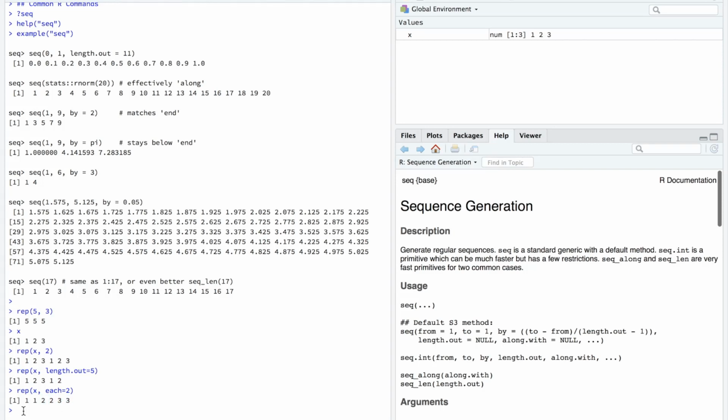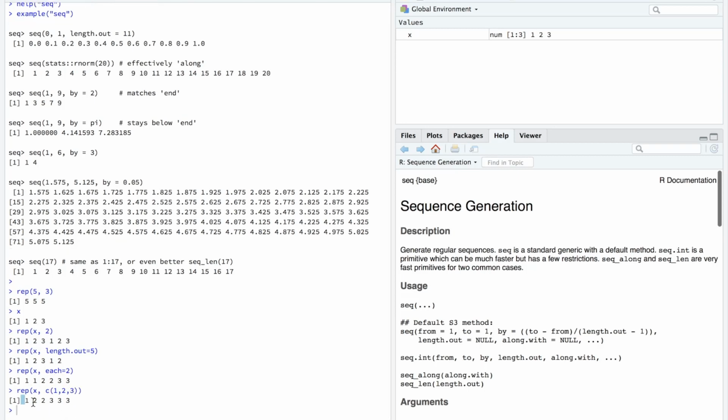Okay, so one more here is, because this is a vector, if we pass a same length vector, then we can actually tell it how many times to replicate each element. So we're going to replicate the first element once, the second one twice, and the third element 3 times. So this is actually the same vector as x. What we get is 1, 2, 2, and then 3, 3, 3.